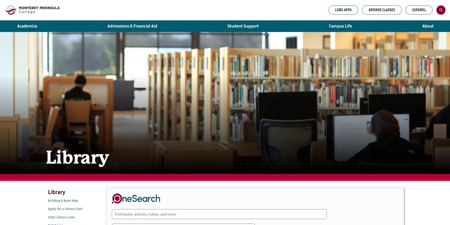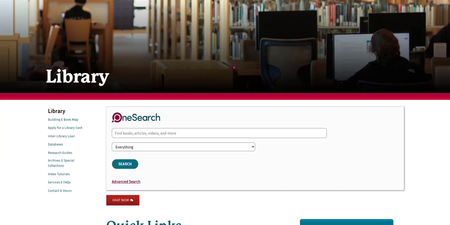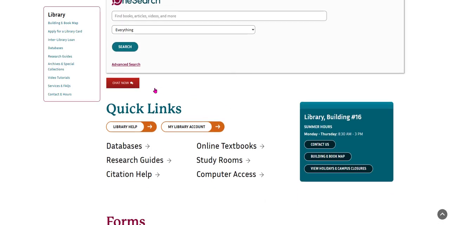And there's a couple of ways to get to our master list of databases where you'll find this Academic Search Complete database. Once you're at the MPC library homepage, come on down here and you can either click on the databases link on the left-hand side of the page under library, or you can go under quick links and click on databases. Either one of these links will take you to our master list of databases that we have here at MPC.